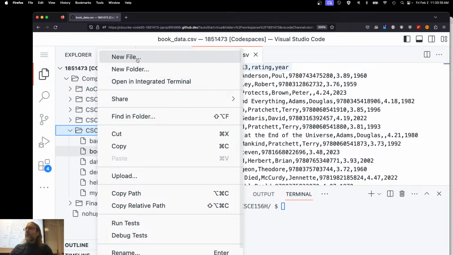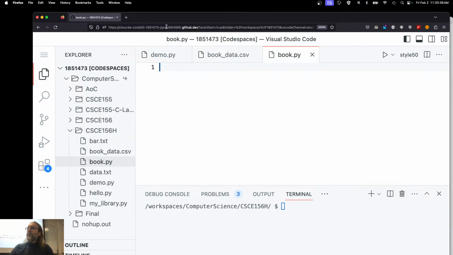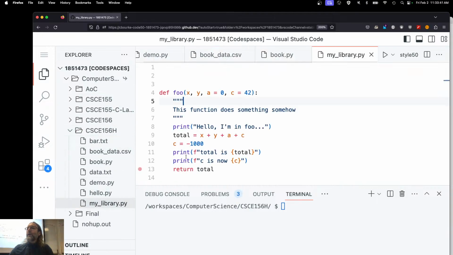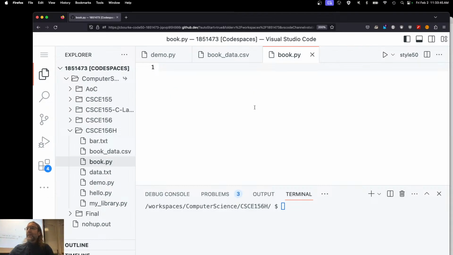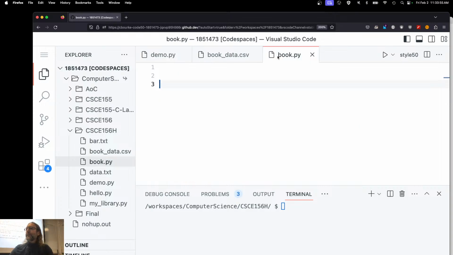I'm going to create a new file called book.py. Why? Because we demonstrated last time that you can separate things out into different libraries. If I'm going to have a book class, I'm probably going to want it in its own file, just to organize code a little better. Otherwise, everything ends up being in demo, okay?